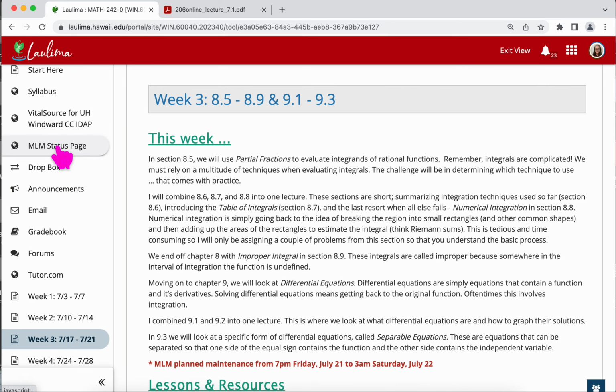Laulima page. I added a MyLab Math status page. Sometimes people have issues accessing MyLab, and they're not sure if it's an issue on their end or if it's MyLab. So this is a helpful link. It's the MyLab Math status page, and it'll just tell you when MyLab is down for maintenance.